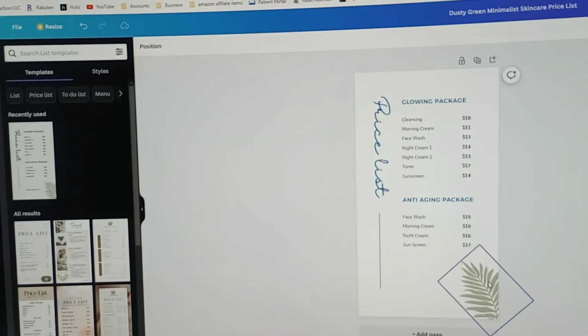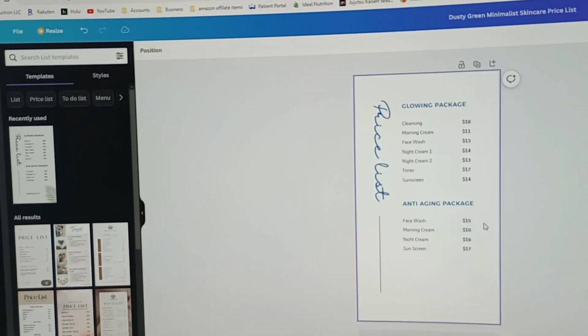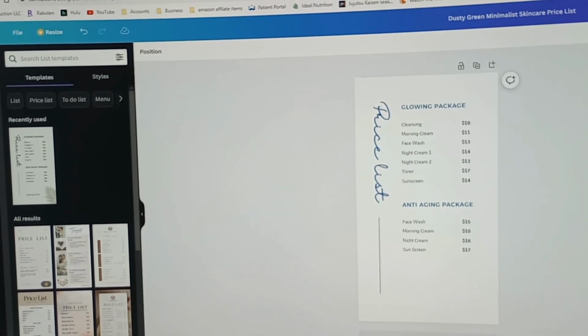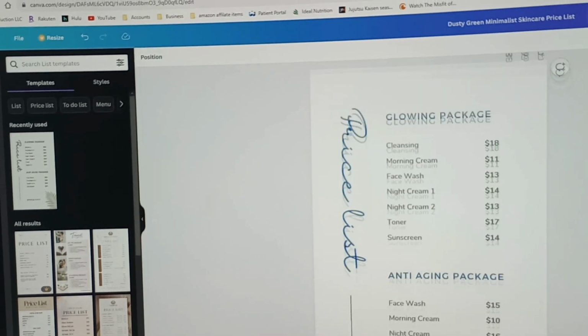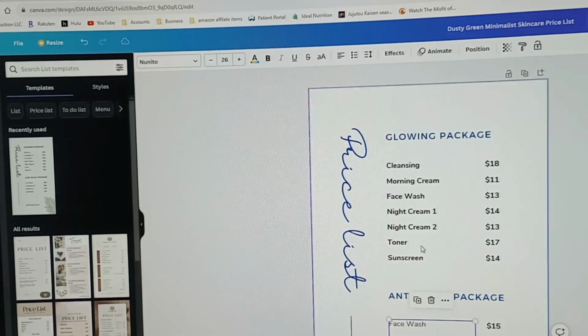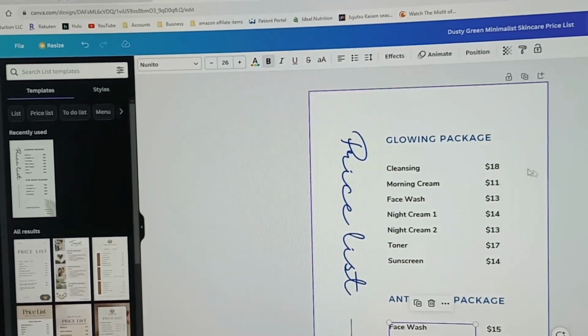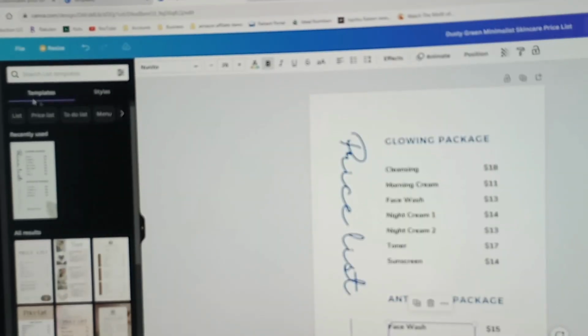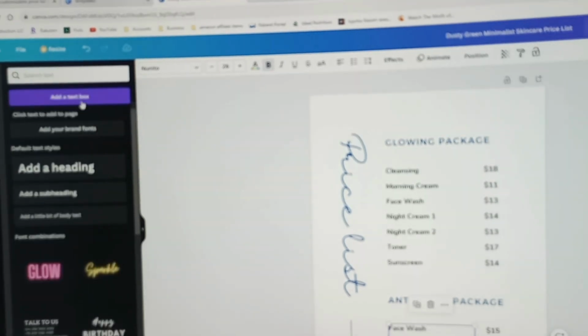We can delete the little leaf because we're not in that business. So now I have my color set up. Now, I made all of my fonts here bold. And I'm just getting things pre-made. I'm going to go over here and add text.